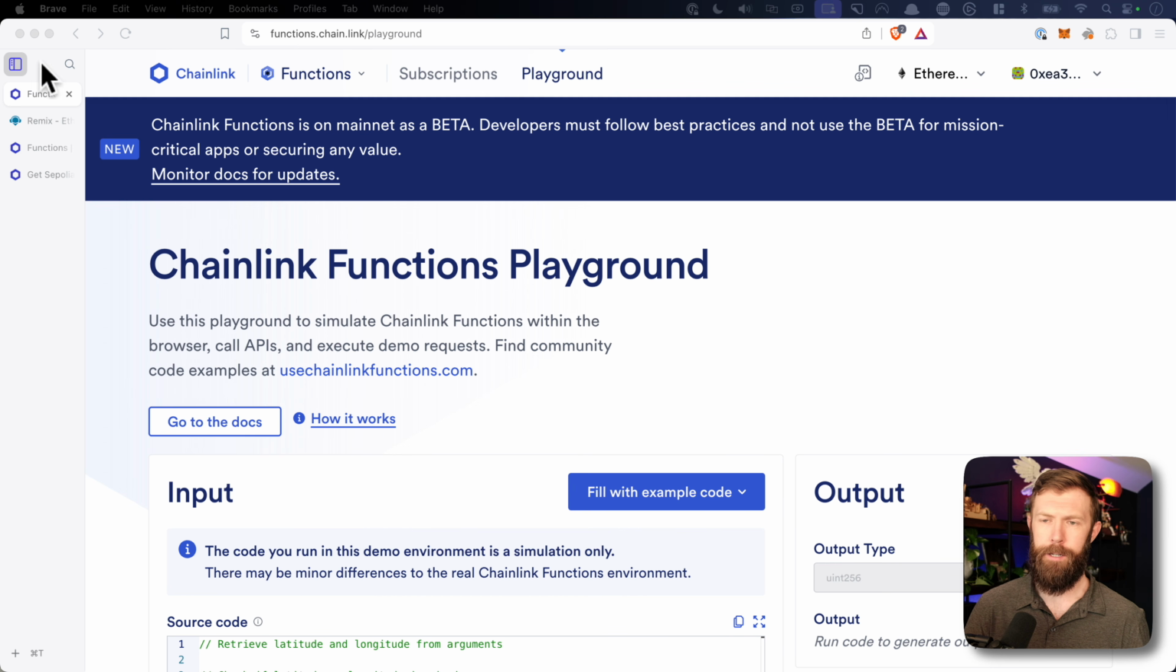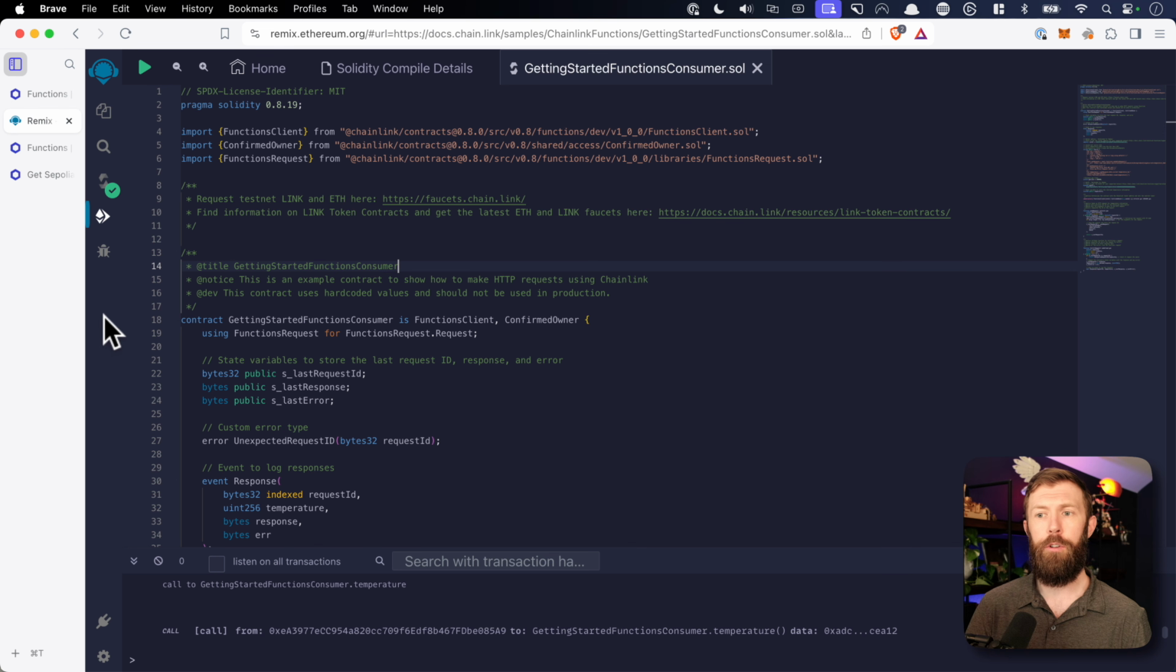Speaking of smart contracts, we'll also be using Remix to deploy and interact with our smart contract. Remix is awesome. It's an online IDE that basically gives you the ability to create, deploy, and interact with smart contracts all from your web browser.